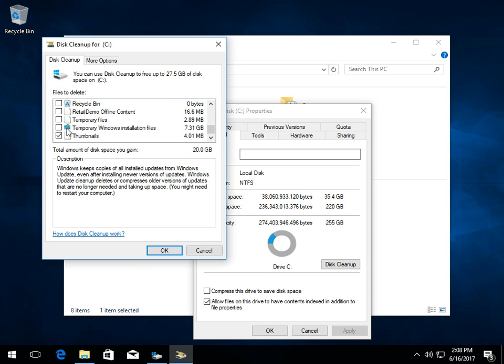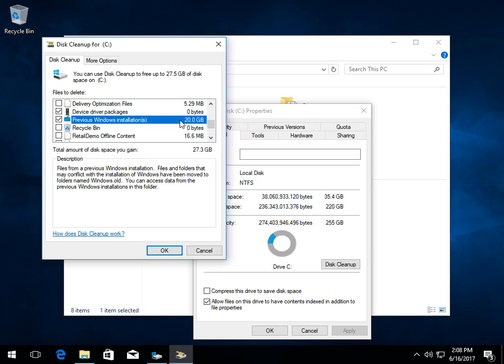Since we're here, we might as well remove the temporary Windows installation files. These files were there when you first installed Windows. These files were not created when you upgraded to the new version of Windows. This has always been there. So in addition to the roughly 20 gig of free space you're going to save, you also gain another about 7.3 gig. So it's a win-win situation. The rest is pretty minor stuff, really small little files, so I'll leave them alone.